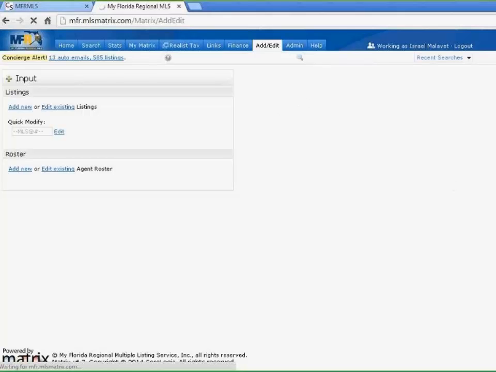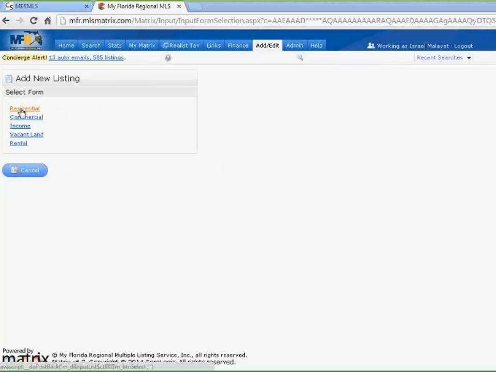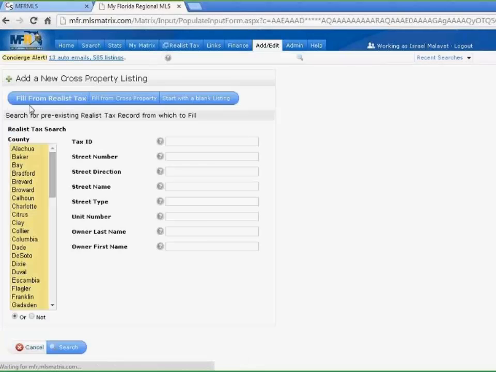Once I click on that option, you will see that I am presented with the property types. I select the one individual property type that I want to enter a listing for. For this demonstration, we're going to be using the residential property type. I'm going to click on residential and am automatically brought into the tax auto pop window.